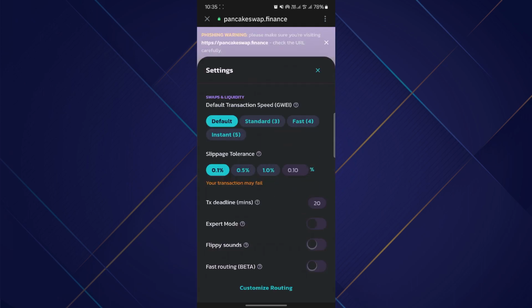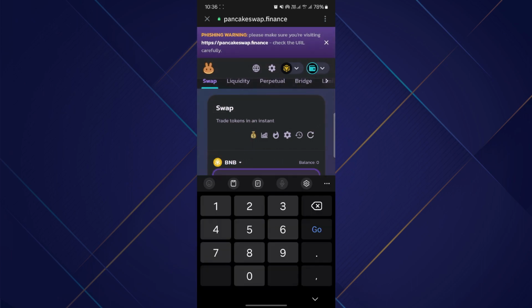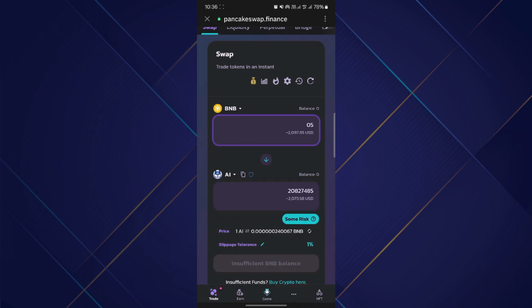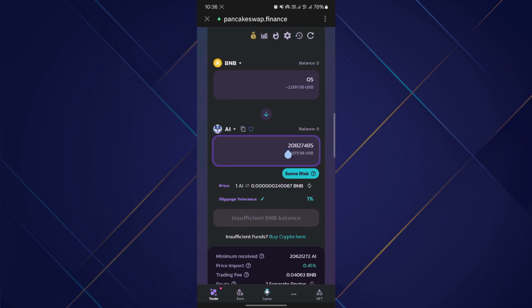Now, adjust the slippage by clicking on the icon and setting it to 1%. Now, enter the number of tokens you wish to purchase and initiate the swap. Review the transaction details and click on Confirm Swap. After verifying the transaction details and network features, approve the transaction.